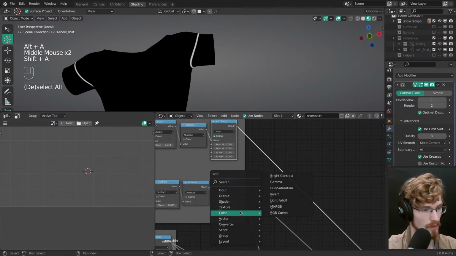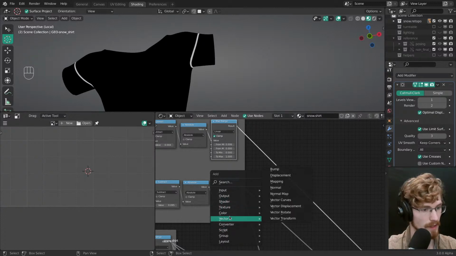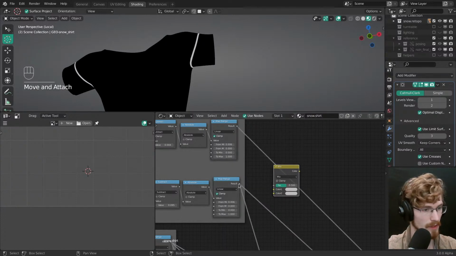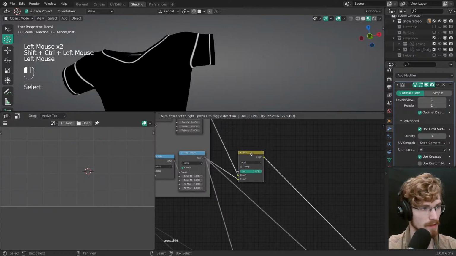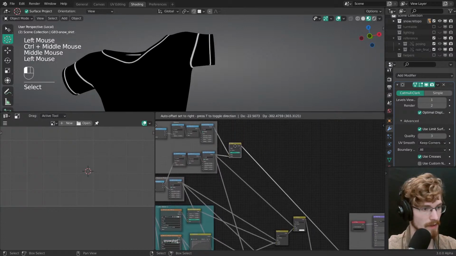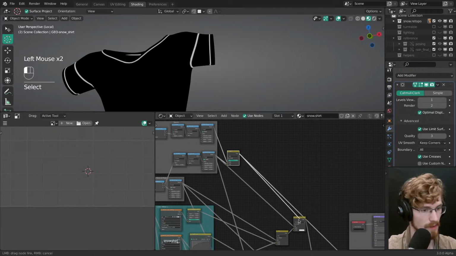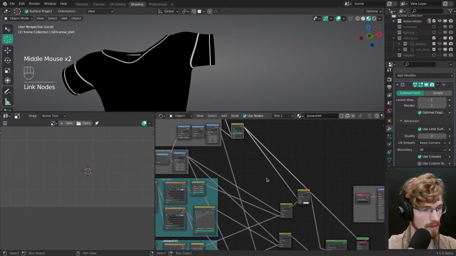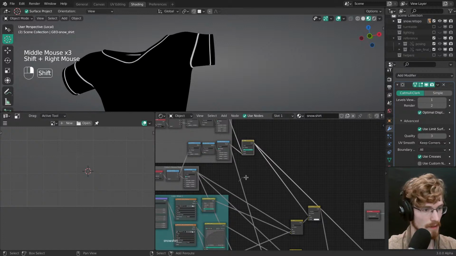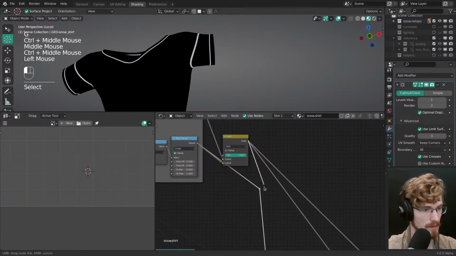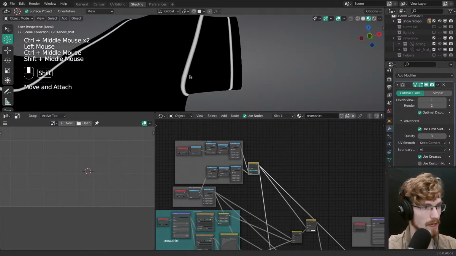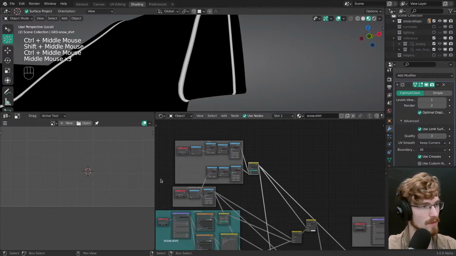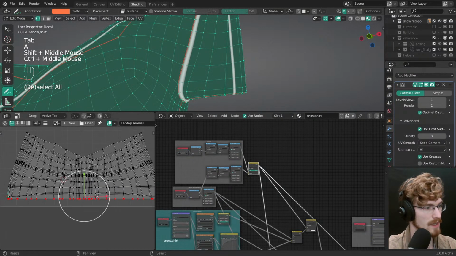Now I just need to add a color, Mix RGB, and I'm going to mix these two guys together, just by doing an add. And there we go. Mix together. I'm going to put this one in here, and I can just replace this one entirely. Okay. This one seems to be thicker, so I need to change that.